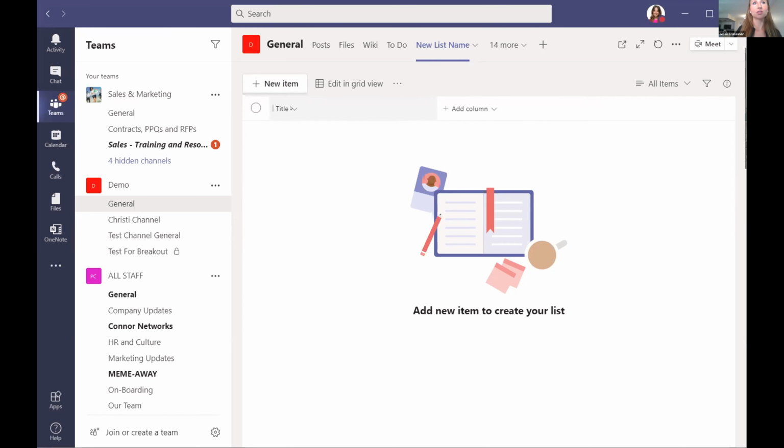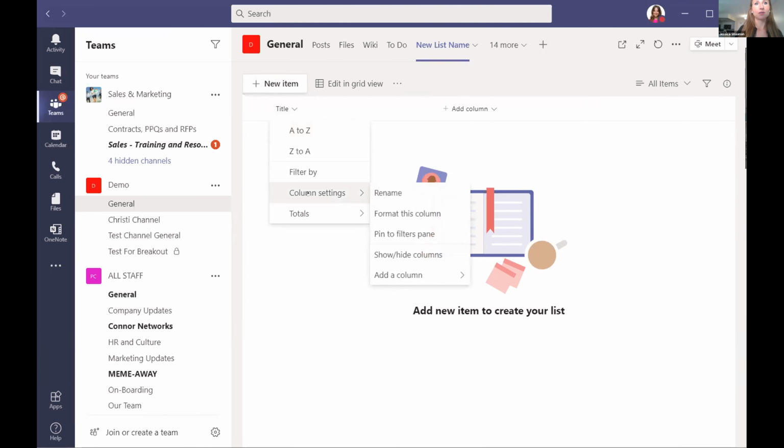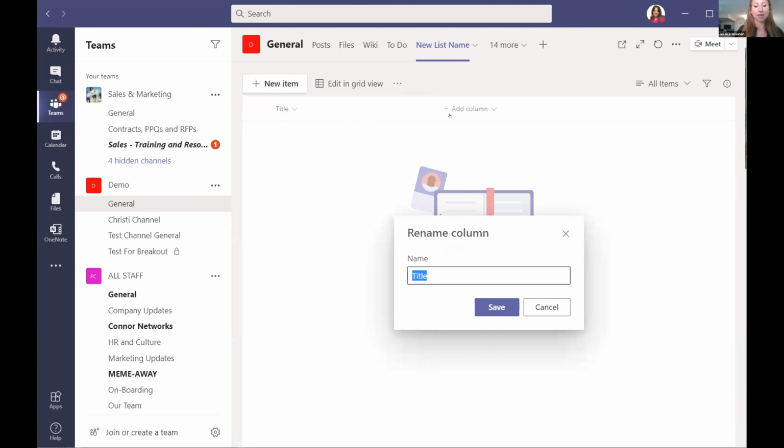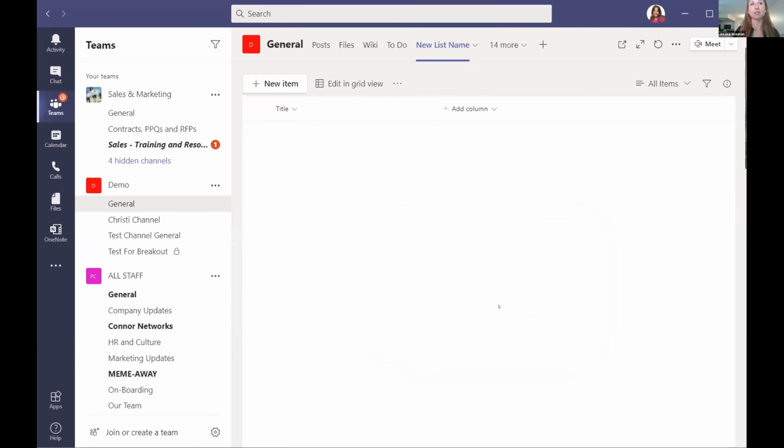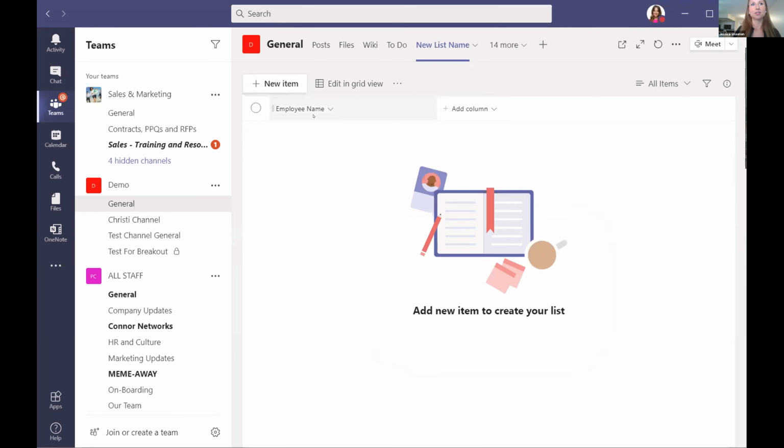So it has these two defaults, right? It has title and then add a column. If I want to edit this title, I just click on this caret right here and I can do column settings, rename, and I could name it employee name. So I'm going to do a demo of an onboarding list. And that changes the name of the column.